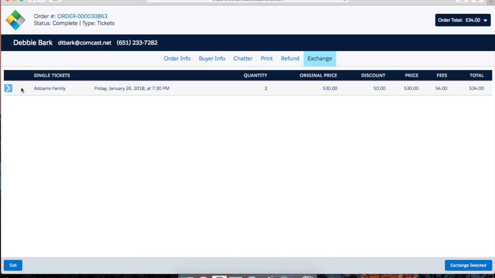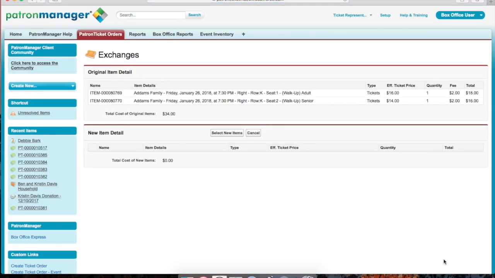You have to select the performance or the single tickets that you're trying to exchange. Like I just did, it kicks you back and says, hey, you haven't selected anything. So now that we've selected the tickets that we want to exchange, we are going to hit the exchange selected button. Here, this takes us to the original exchange.